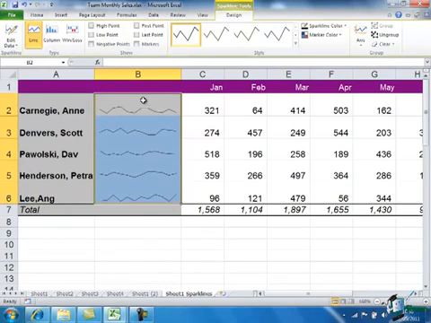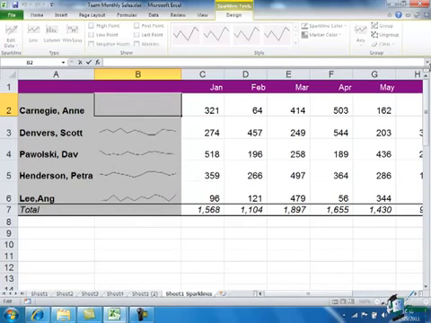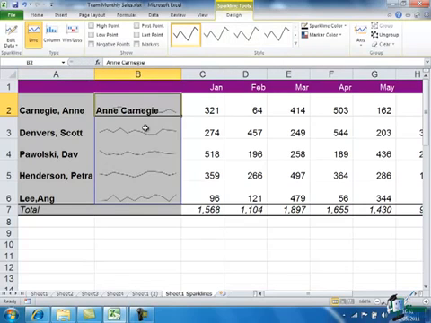Now let me take one of these cells, say this one, and I'm actually going to type in there now Anne Carnegie. Now you may think that in the way that this normally happens with Excel, as soon as I type in there I delete what's there already. Well, because the sparkline information is on a different layer, that's not the case. And if I tick this, note the sparkline is still there, and so is the name Anne Carnegie.